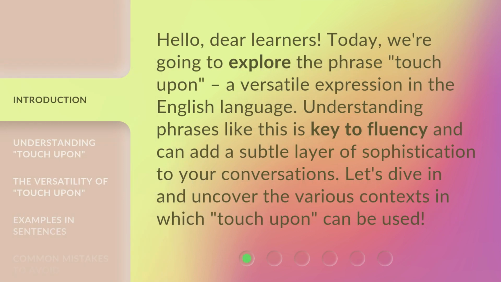Hello, dear learners. Today, we're going to explore the phrase touch upon, a versatile expression in the English language. Understanding phrases like this is key to fluency and can add a subtle layer of sophistication to your conversations. Let's dive in and uncover the various contexts in which touch upon can be used.